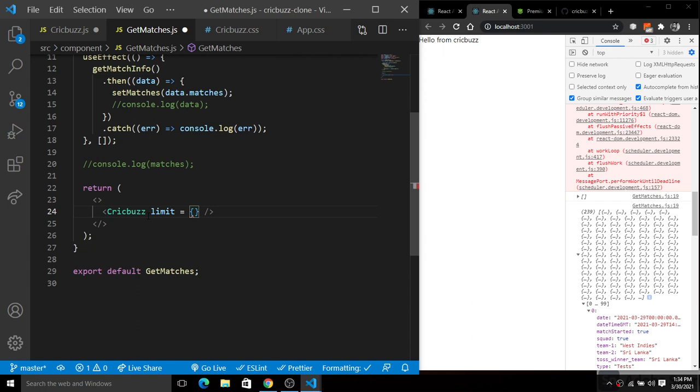Now we'll simply pass the key also there. For this key we have the unique id, which is the unique id for the key. So we have this limit dot unique id. Okay, so we have this key and we have this unique id. I'm going to simply save this.